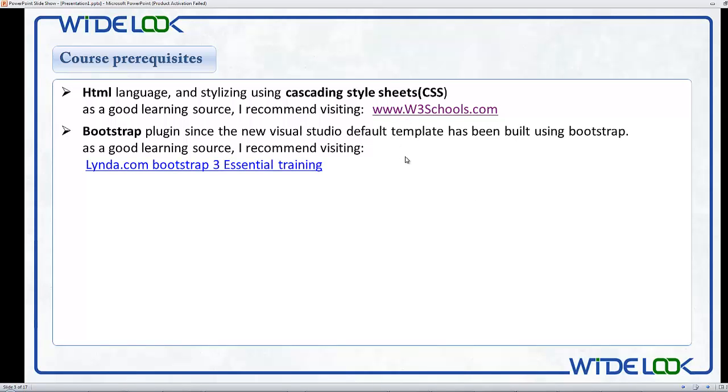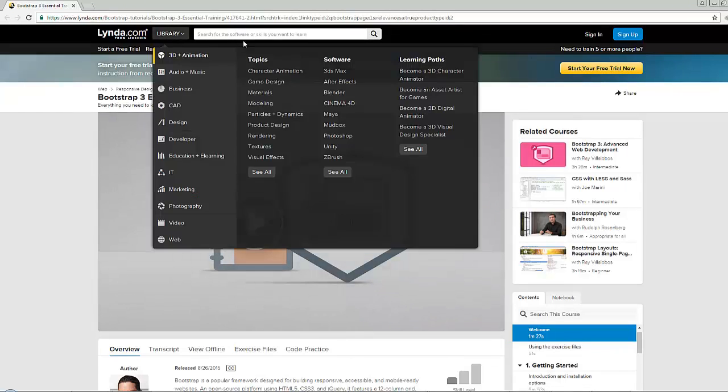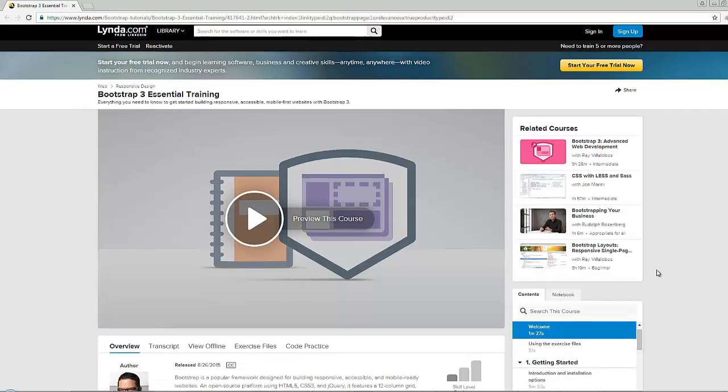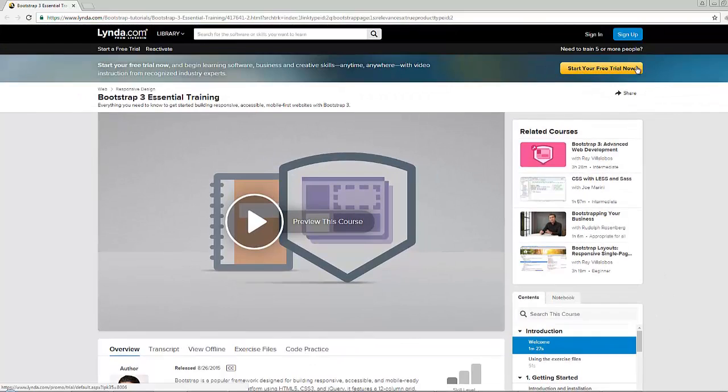Since the new Visual Studio default template has been built using Bootstrap, as a good learning source, I recommend lynda.com Bootstrap 3 Essential Training. If you click this link, after you enter lynda.com, just type Bootstrap 3 Essential Training in the search and you will immediately go to this course. However, lynda.com doesn't offer its learning materials for free, but the good news is that you can start your free trial now. The free trial will be for about 7 or 10 days, I think. However, you have to give them a valid credit card number.